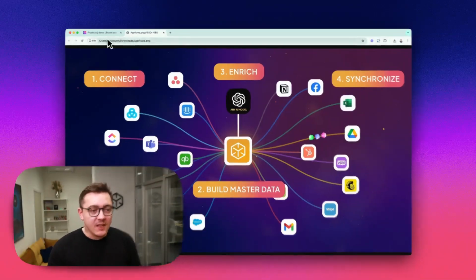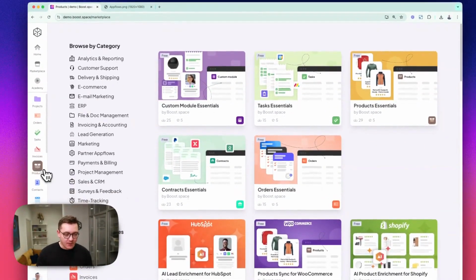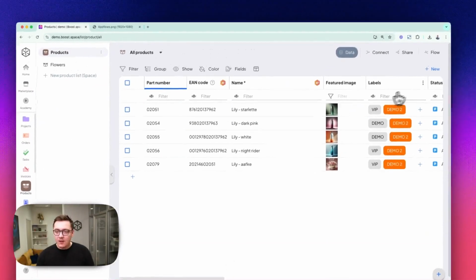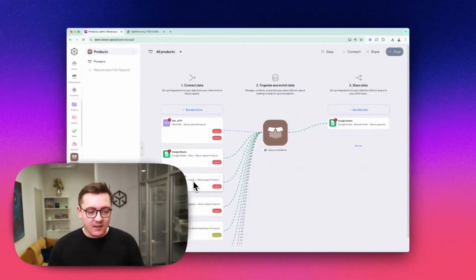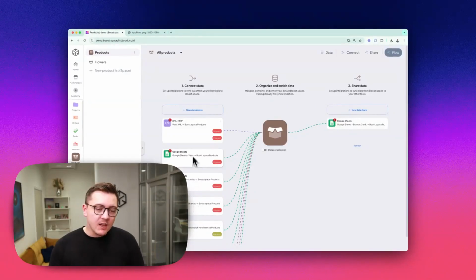So let's take a look at this product demo, check the flow view. And as you can see, these are individual automation scenarios that save data in the master product database. And then this data gets synced all the way to the Google Sheets.